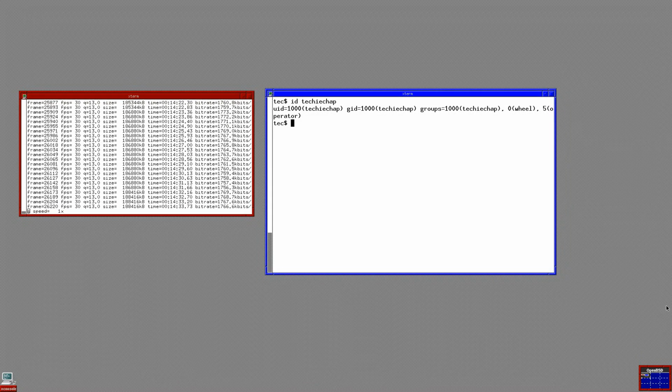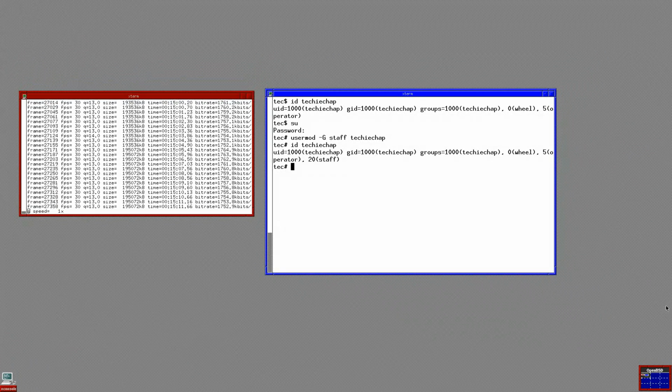Taking a look at the groups that I am a member of here, I can see that I am in the standard techie chap group and the operator group and the wheel group by default. But there is another group that I want to add myself to. So again, I'm going to switch user, and I am just going to add myself to a group called staff. Now the staff group within OpenBSD is essentially a group that has slightly, I want to say, looser permissions. That's probably not quite right, but it has a little bit more in terms of functionality. So what I'm essentially doing is changing a file here that allows a little bit more RAM for applications to run in.